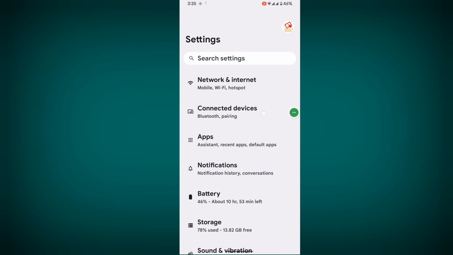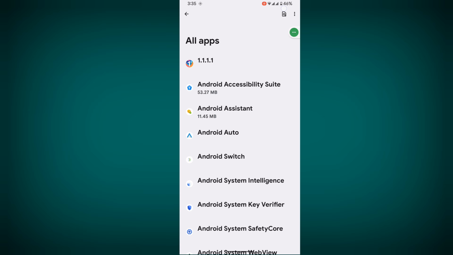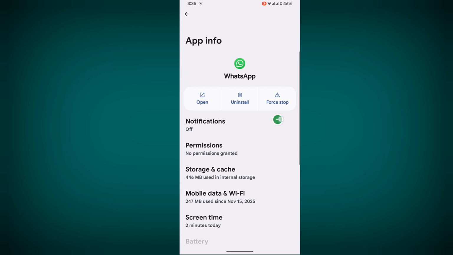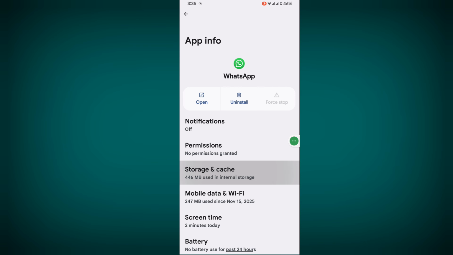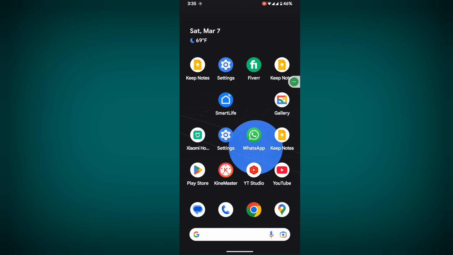Then go to settings, then go to apps, then go to see all apps. Now search WhatsApp, click on WhatsApp, click on force stop, click on OK, click on storage and cache, clear cache. Now open WhatsApp.